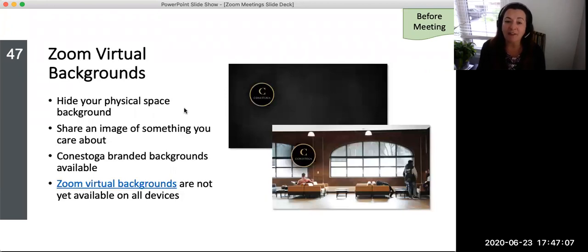Now, Zoom provides virtual backgrounds, or you may upload one of your own, perhaps using an image of something you care about. Conestoga also provides a series of branded virtual backgrounds. Note that the virtual background option in settings is not yet available on all devices. See the links list to access the Conestoga virtual backgrounds.